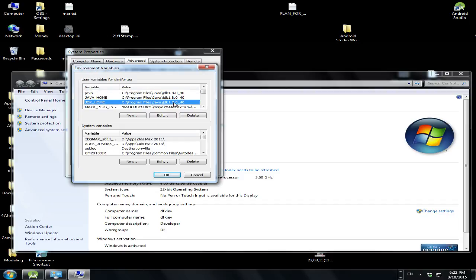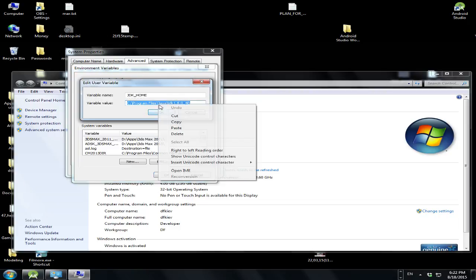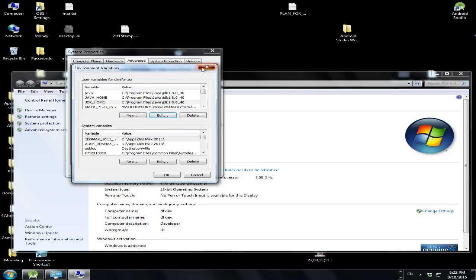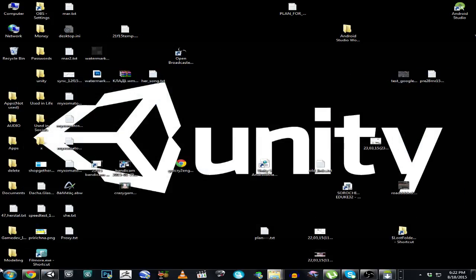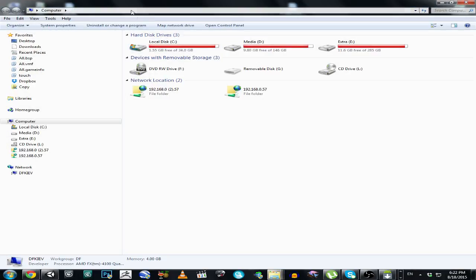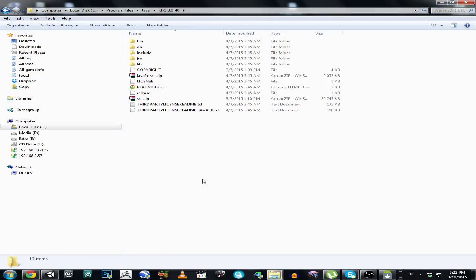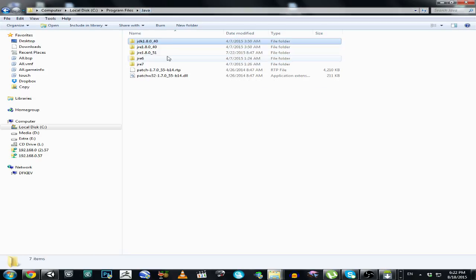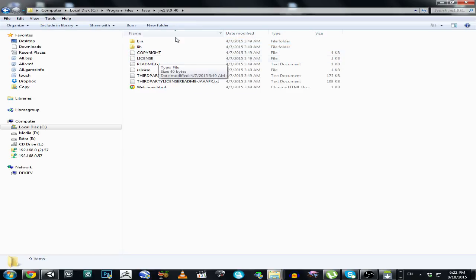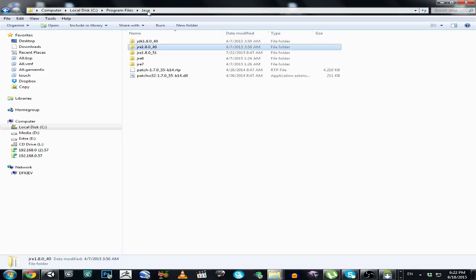So, what is this? This folder, JDK. It's Java Development Kit. Let's go to this folder and have a look at its contents. This folder contains the following folders: bin, db, include, jre, lib. So it's a JDK, not JRE. Don't be confused. It's JDK, not JRE.